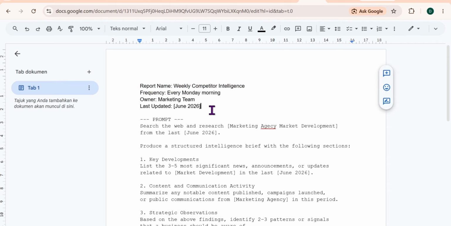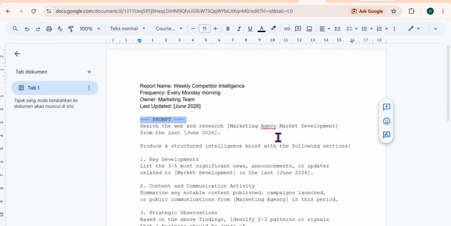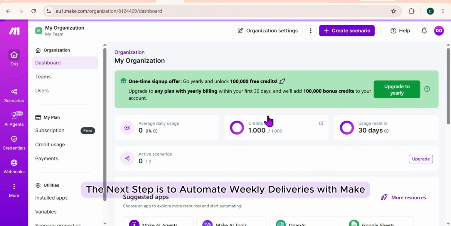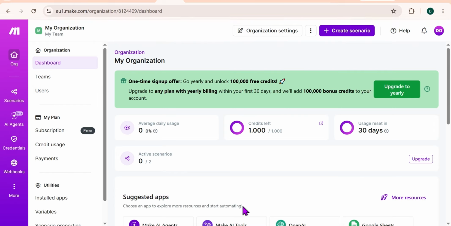Once your commands produce consistent and good output, copy the final version. Save it in a shared team location like Google Docs, Notion, or your team's knowledge base. The next step is to automate weekly deliveries with Make. Connecting ChatGPT to Make via the OpenAI integration is what completes the automation. The report runs on a defined schedule and the output is delivered automatically to your team's Slack channel, email inbox, or Google Doc without anyone initiating it.